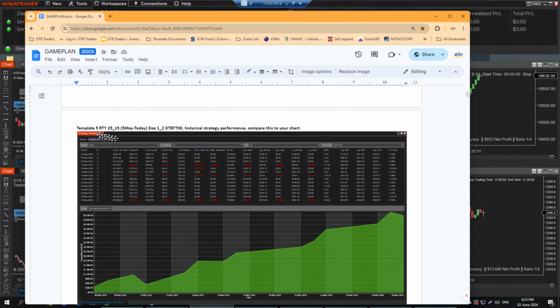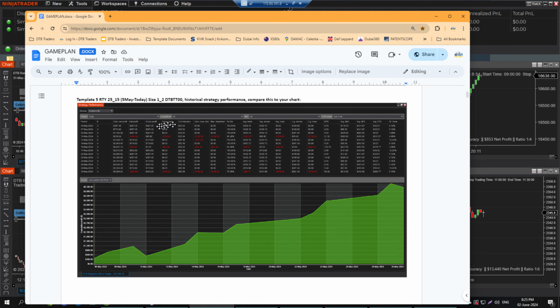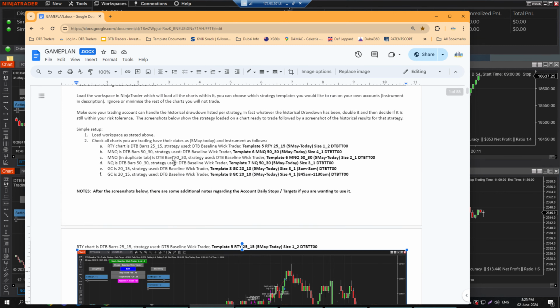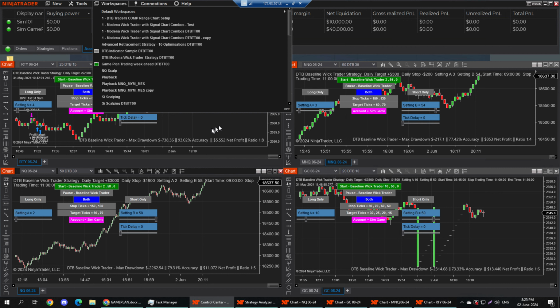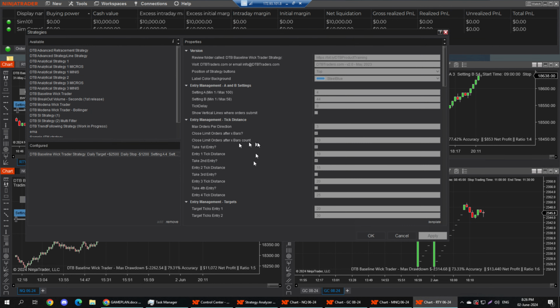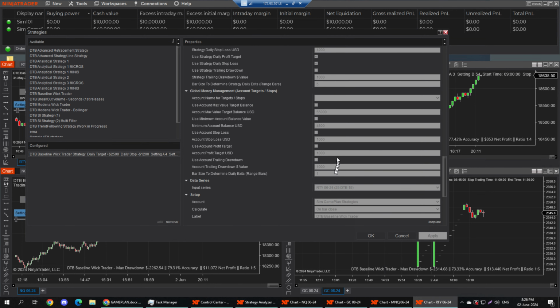And what I've done is I've also taken the historical performance. So we'll go according to what it says over here, which is basically load the workspace, which we've done. And we're going to load up the RTY, the first chart, and we're going to load template number 5. So that is the one that we got there. I'll just go out of it here and just deactivate this.